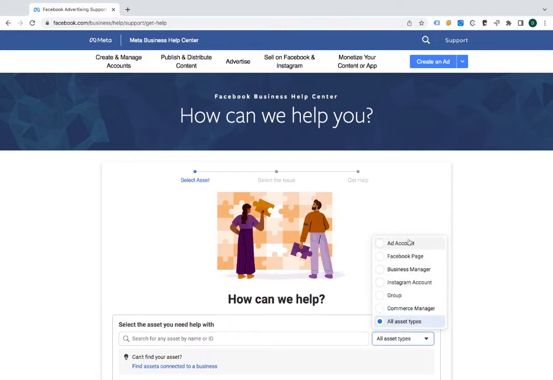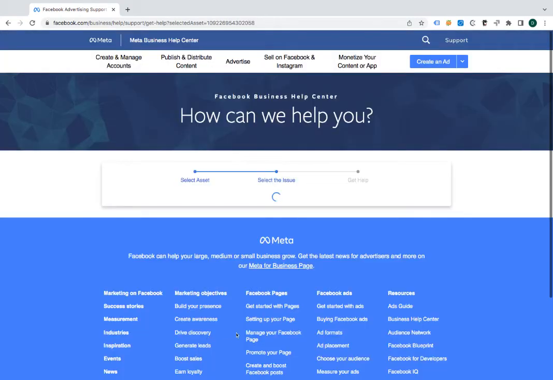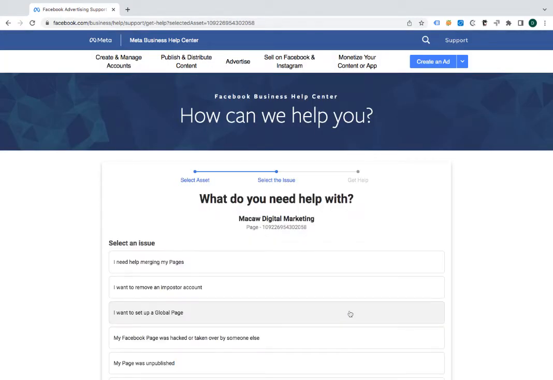So you can do this by ad account, Facebook page, or business manager. If you have a page that you're looking to get help with, you can do it by Facebook page. If you have an ad account that you're looking to get some help or support with, you can do it by the ad account. Same with the business manager, Instagram account, et cetera. I'm going to come down here and just pick ours as an example.